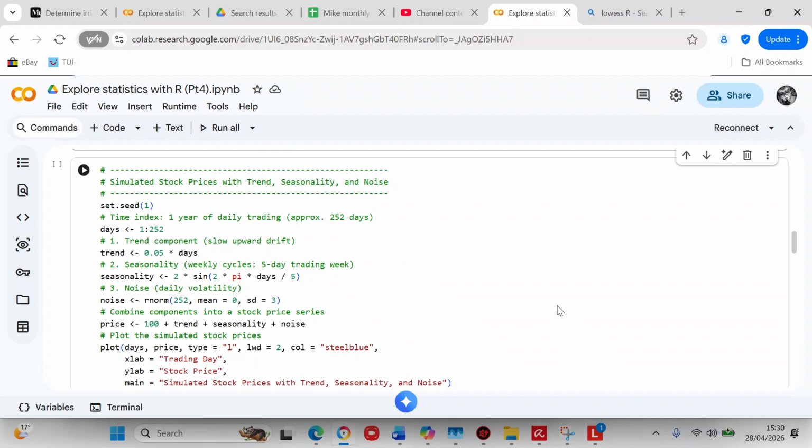So in order to simulate the stock prices with trend, seasonality, and noise, the first thing we want to do is set our seed. The reason we set our seed is so that every time you run the program, the variables are initialized to the same value. So we type set.seed, brackets, 1, and you can type any number you want within the brackets.